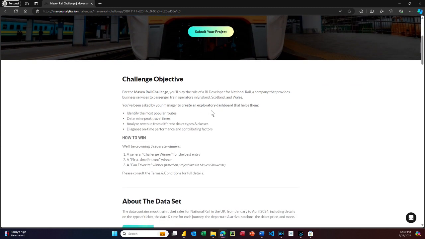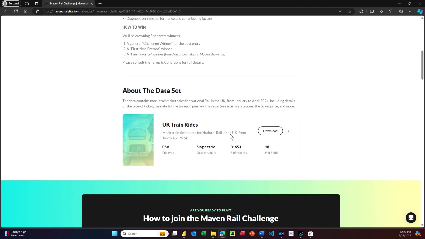The Rail challenge, view the challenge. Maven Rail challenge. You're a BI developer for National Rail. The company provides services in Great Britain. You've been asked to create a dashboard that helps them identify popular routes, determine peak travel times, analyze revenue from different ticket types, and diagnose on-time performance and contributing factors. The data set contains mock sales from January to April 2024, and you can just download it here.